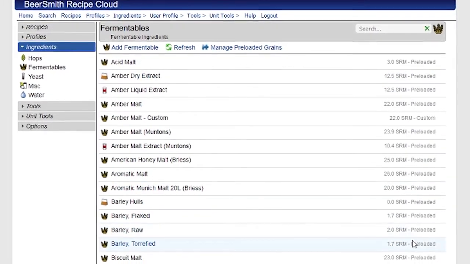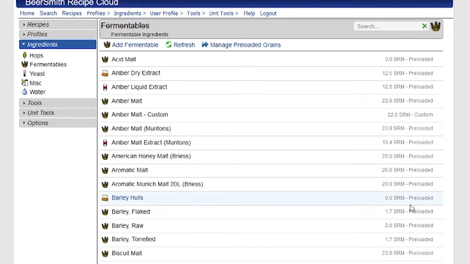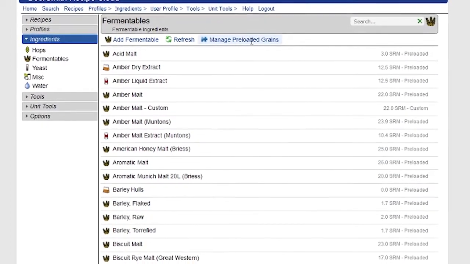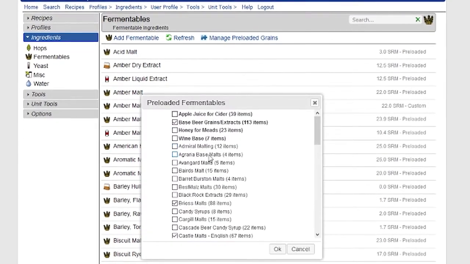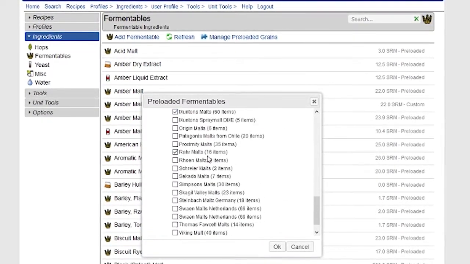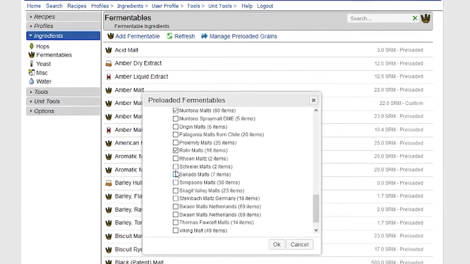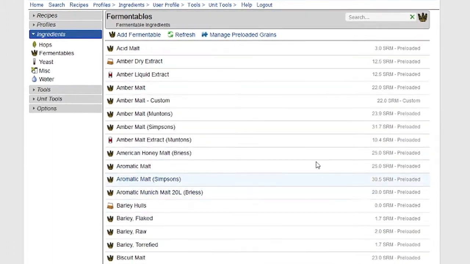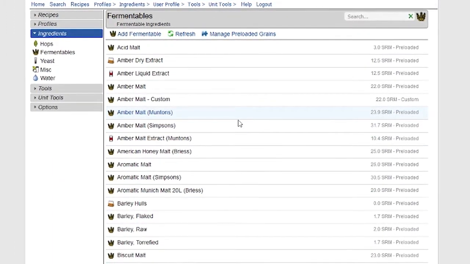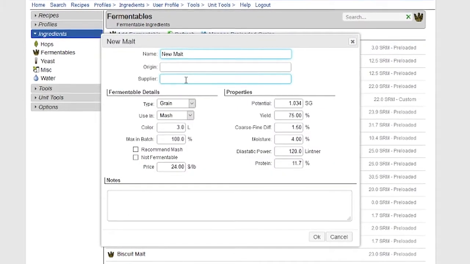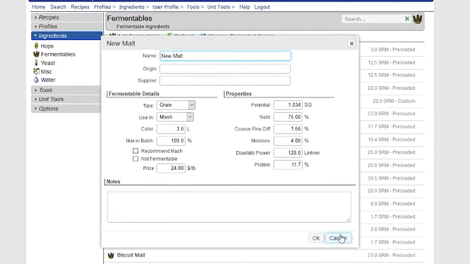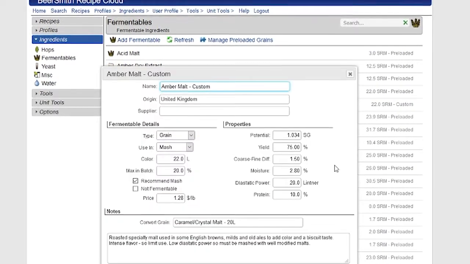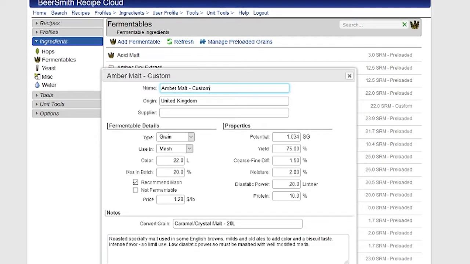Most of the ingredients are preloaded, and that's the equivalent of maybe an add-on in the previous version or desktop version of BeerSmith. You can manage those preloaded ingredients or add-ons just by clicking on the button up here. And you can go in and select which ones you want to display. So, for example, I might want Schreier malts or Simpson's malts displayed, and I push OK, and they automatically get added right there. You can, of course, create custom ingredients and custom profiles just by clicking on the Add Fermentable button. You can also take an existing one, like an amber malt, and create a custom copy of it if you wish. So fairly flexible.